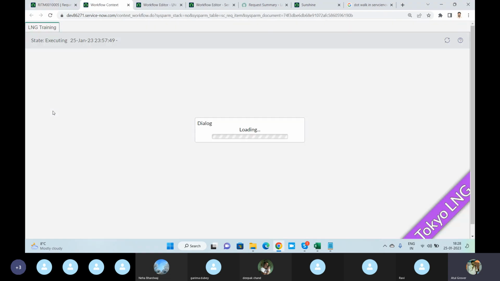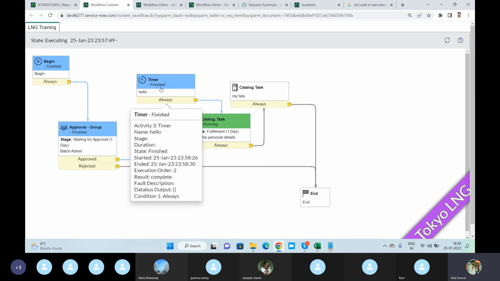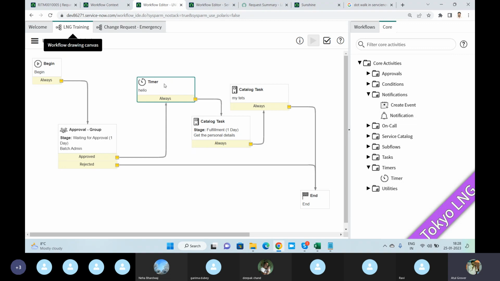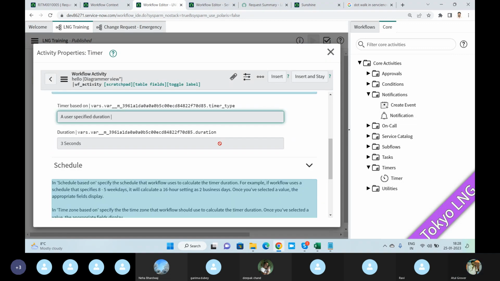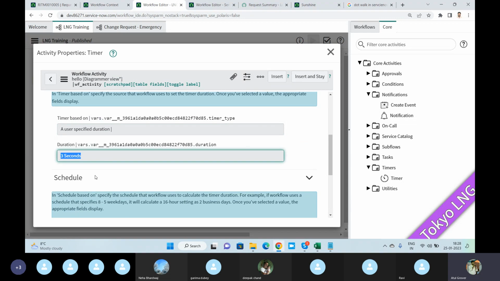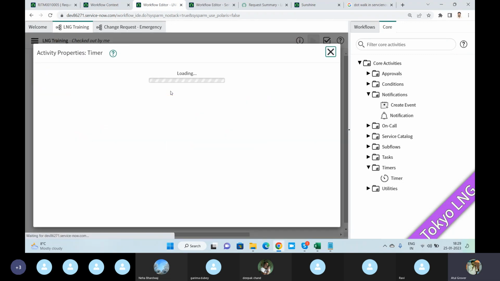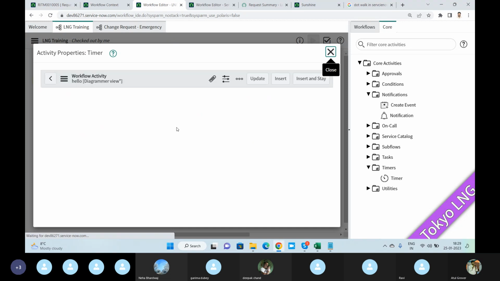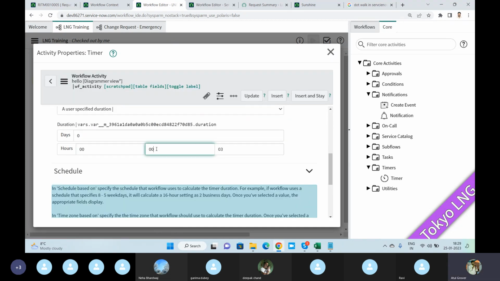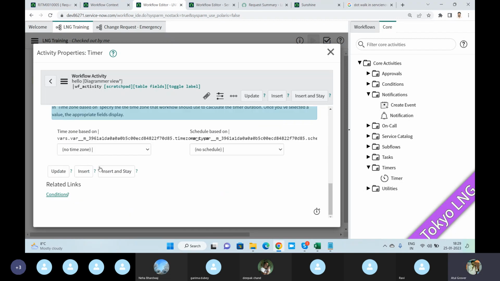Let's see the workflow. Is it bypassing this part? Yes, it bypassed. It's 3 seconds only. Come on, guys, nobody's noticing this. See, 3 seconds. You should tell me, Atul, you're doing it wrong. See, if we put 3 minutes, it should be here. Then try, it will work.